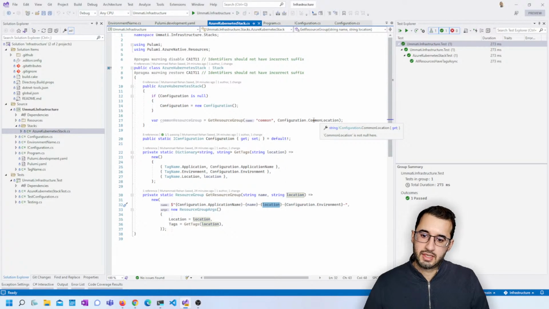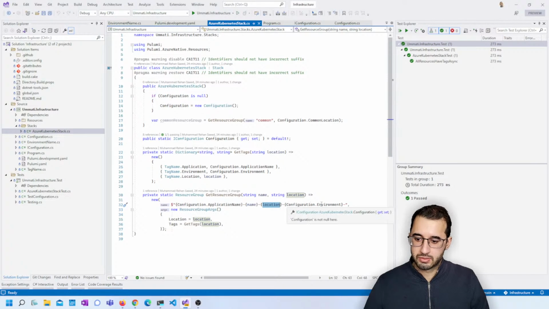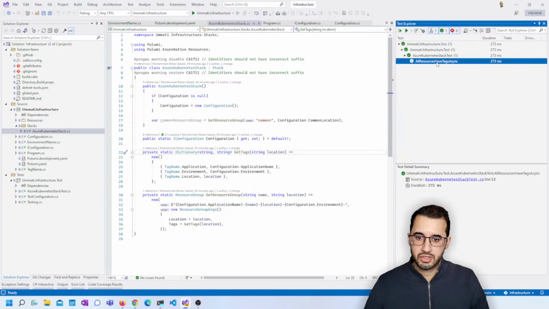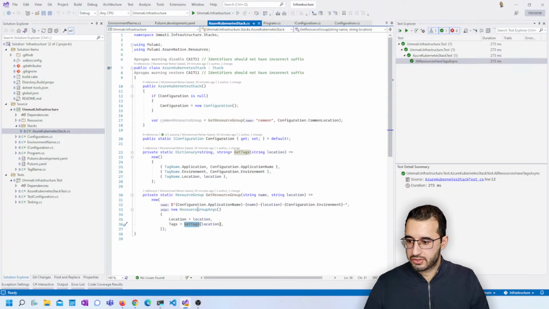So, you know, Northern Europe or whatever, dash the environment. So development and dash, and then Pulumi will add a random string on the end. And then I also add some tags, and these are the tags that I'm adding by default. So if I run my unit test, it passes right now just because I don't have many resources and I'm setting the tags on this resource group.